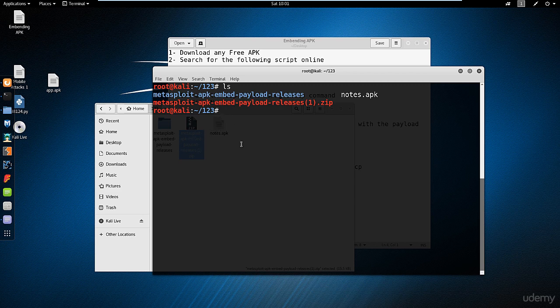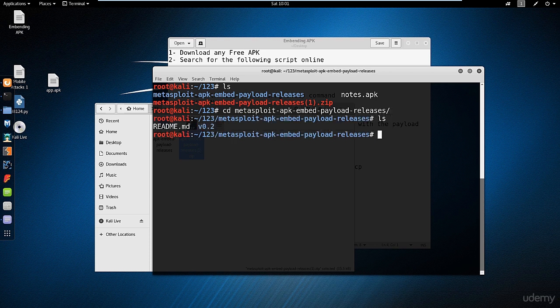Now, going into the folder that we just created, metasploit, and list, you will find another folder under the name of v2.